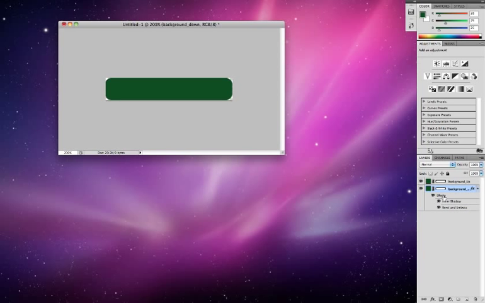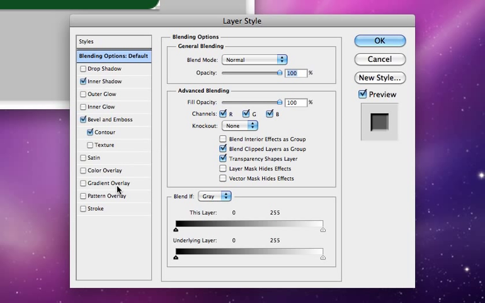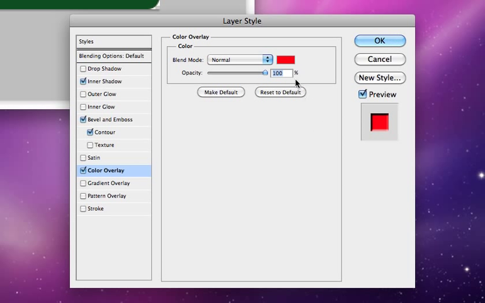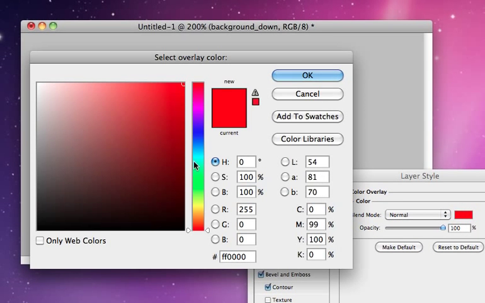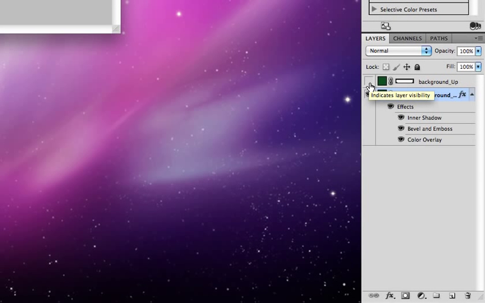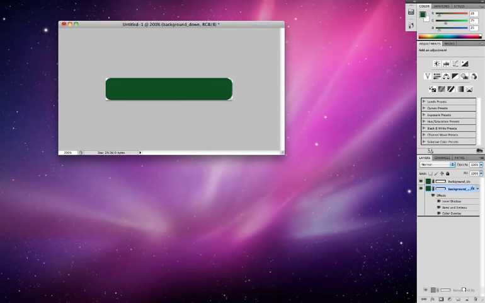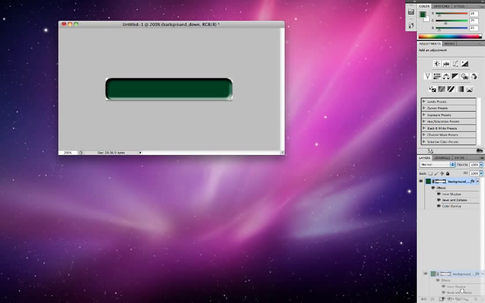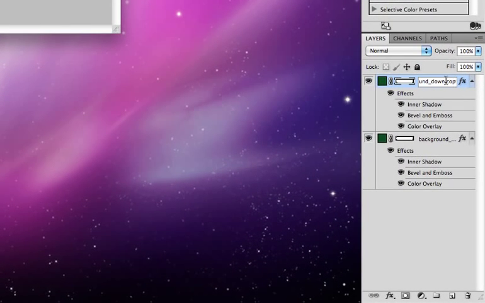Okay, let's also, in the effects, do a slight color overlay and make the down a little darker. Okay, you really can't see the effects until I change this. Let's actually delete the up version, because I want to just change my effects on the down one, and I'm going to copy down and call this one background up.